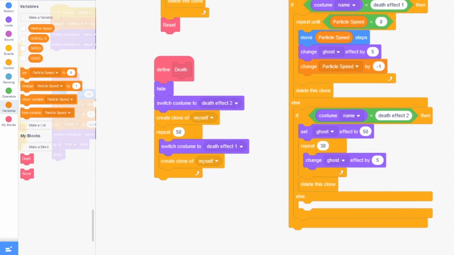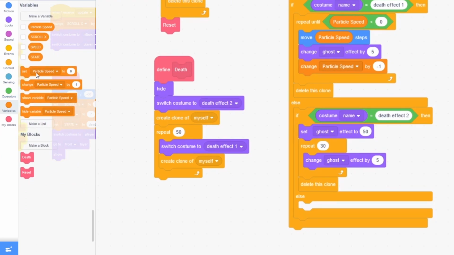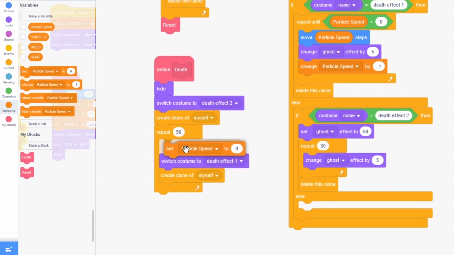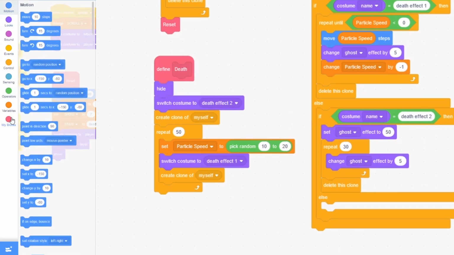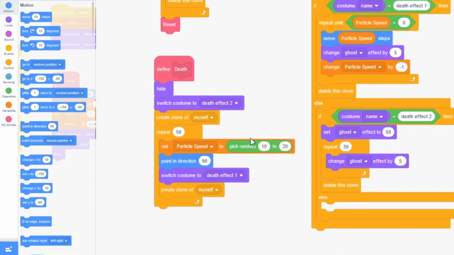Go to variables, and over here inside of repeat 50, set particle speed to pick random from 10 to 20, and then point in direction, pick random from 0 to 360, and now you can see we have a cool effect.